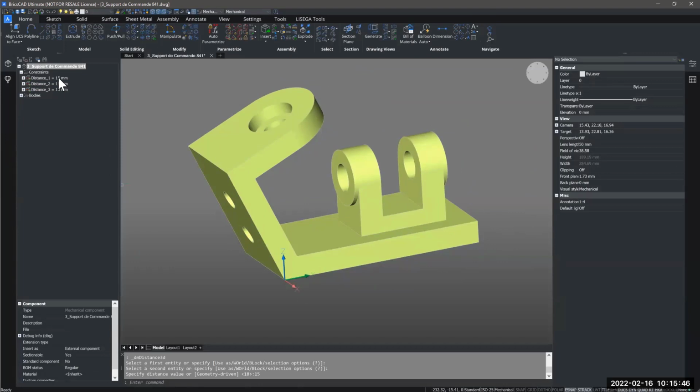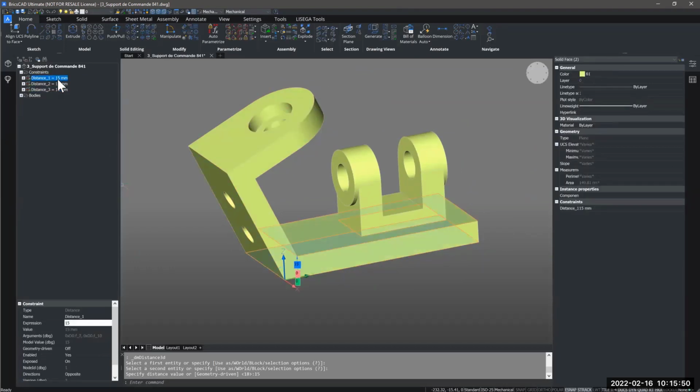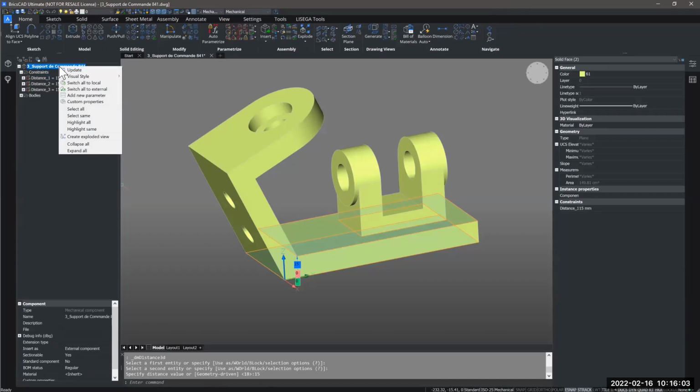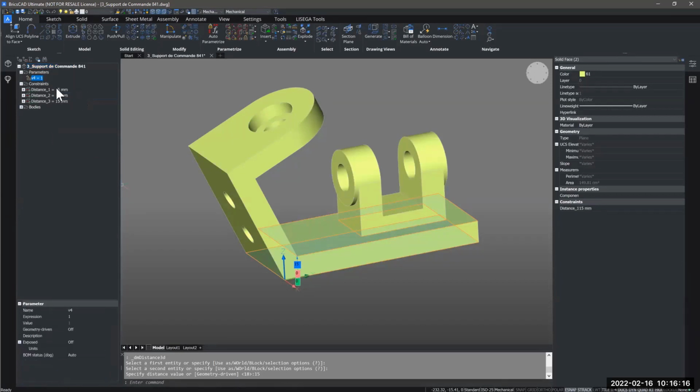Now we have 3 constraints with the same value, and they do the same thing essentially. So in this case, we want them all to stay connected so that these slabs will always have the same thickness. To do this, we can create a parameter that can control all of these values at once. To do this, you can select the root node in the mechanical browser and right-click it. Here you will see the Add New Parameter option.